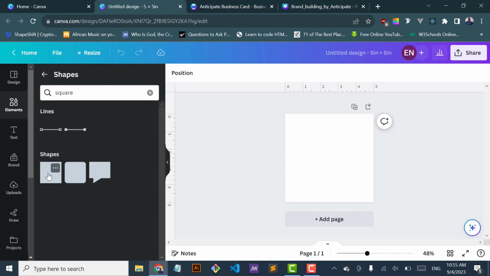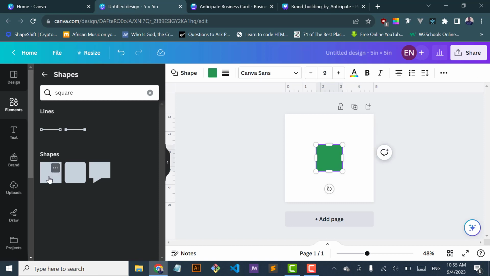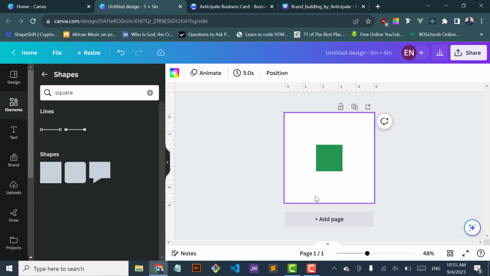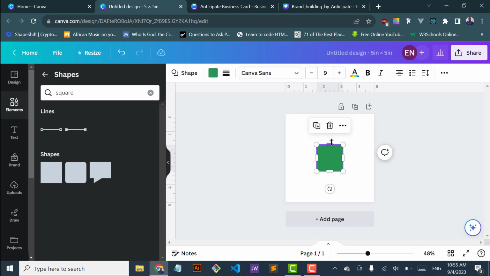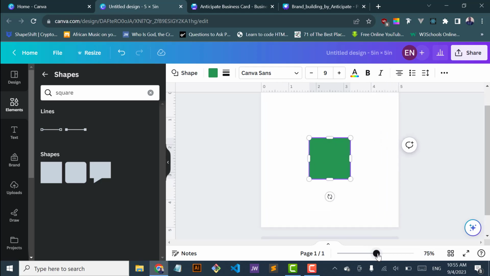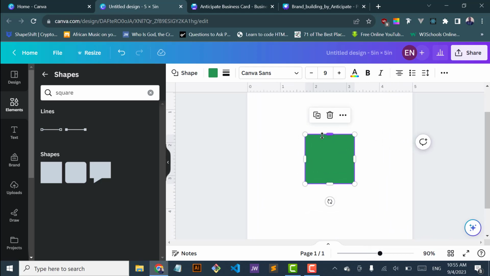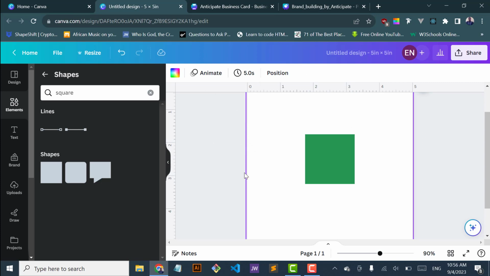press enter. When you click on the shape, it is automatically inserted into your design. So click on the shape and you have it here. To know that it is selected, you can see this purple outline around it. Let me zoom in a bit. You can see this purple outline around it. That is how you know it is selected. If I want this background selected, I click on the background and I can see that the purple outline is now around the background.